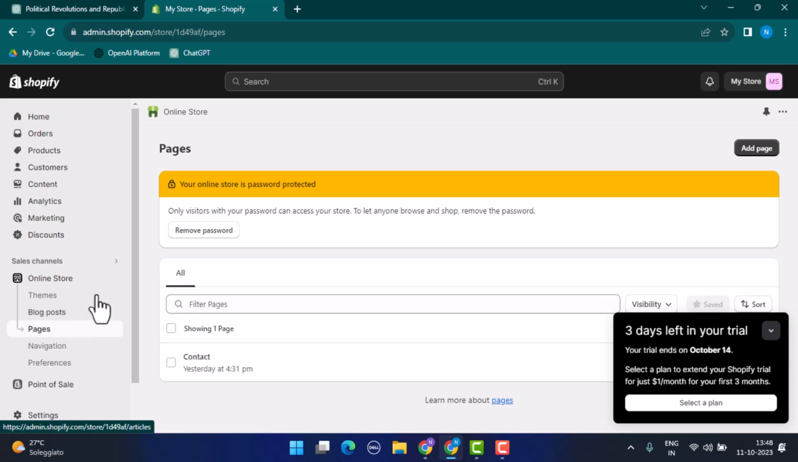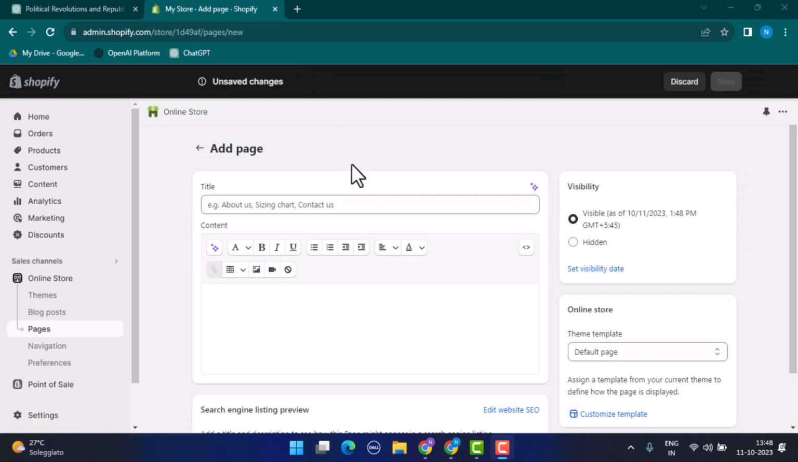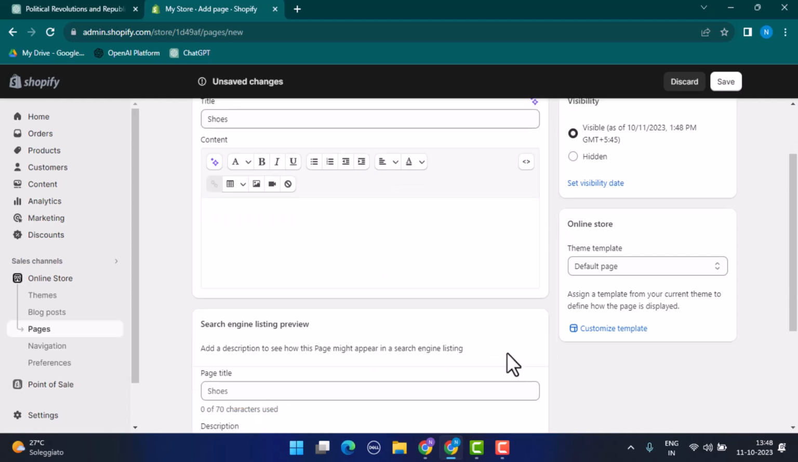What you have to do is tap on add page, which is located right on top. It asks you to give a title to your page, so type in any of the product names. For example, let's go with shoes. After that, scroll down a bit and go to edit website SEO, and here as well type in shoes.